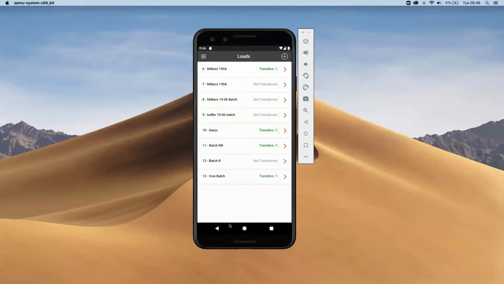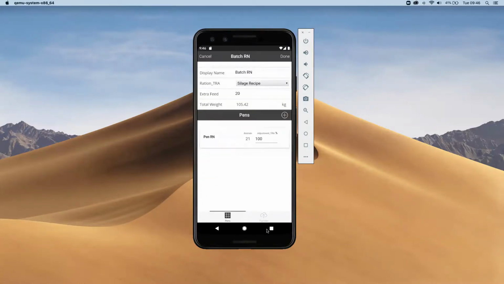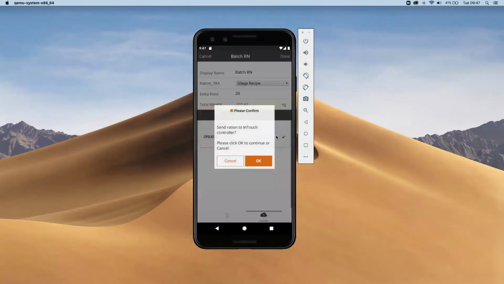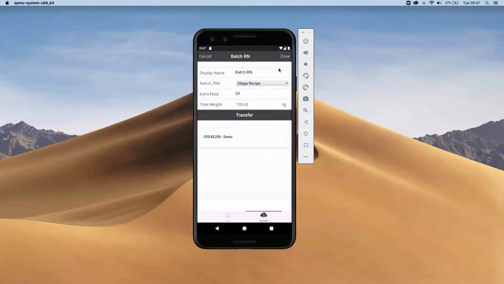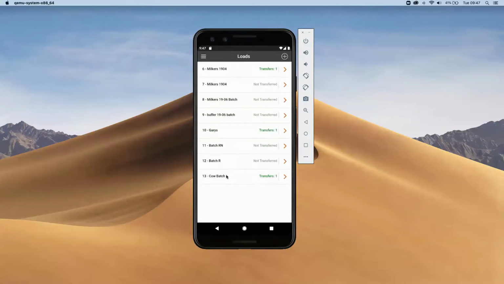Now, the biggest thing with these batches is to be able to transfer them to the machine. And the way that's done, you can see here in the list of batches that some are transferred and some are not. If I select this one, we can go to transfer here at the bottom, and you can see that this machine has that recipe or that batch transferred to it.